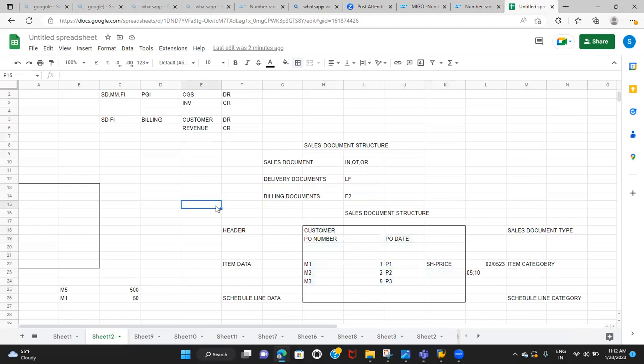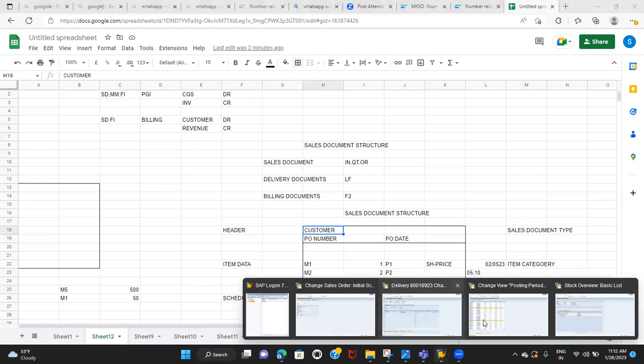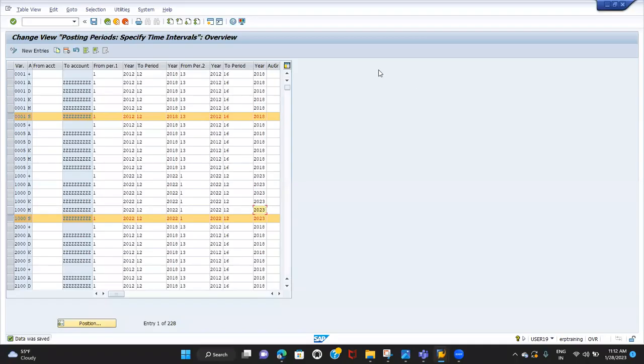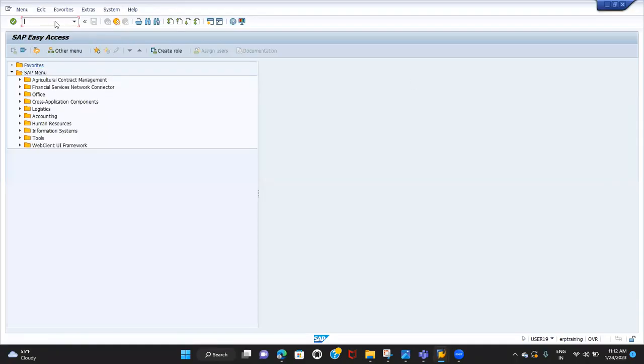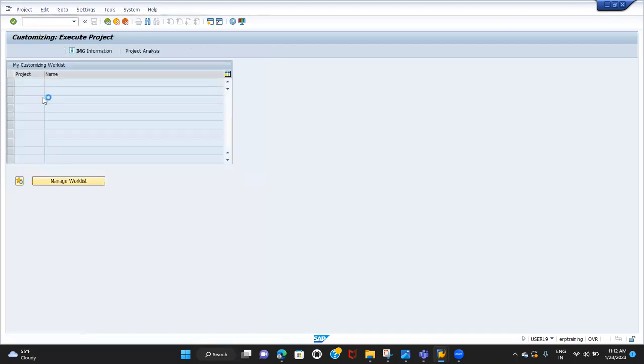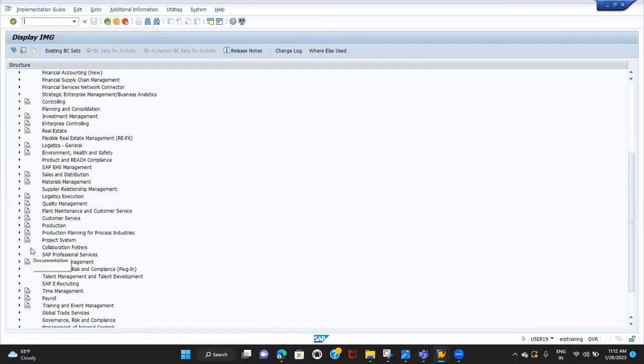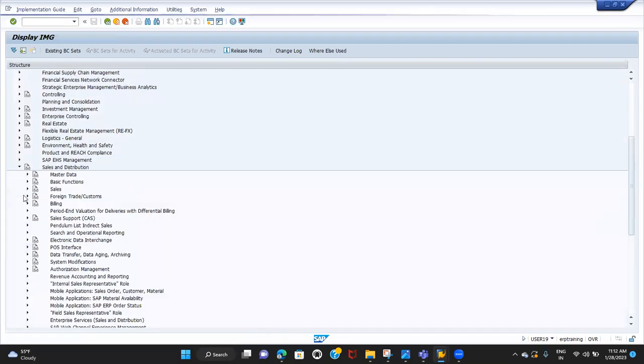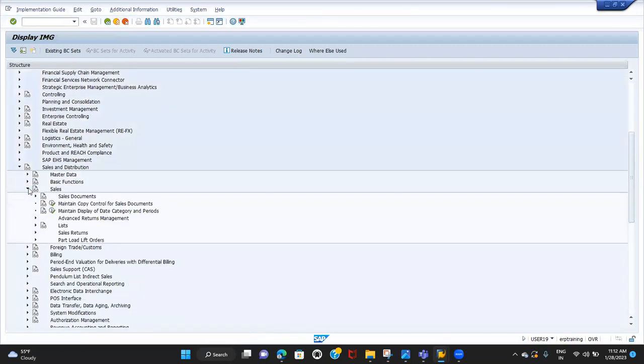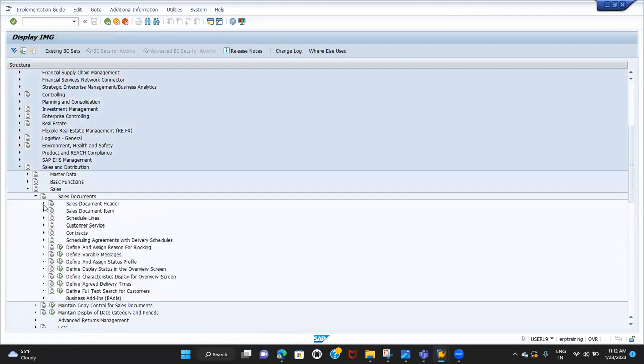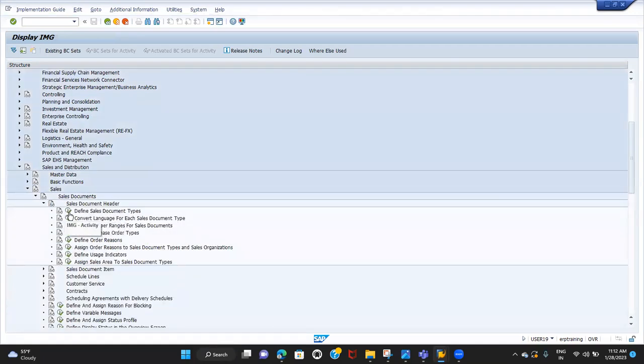Okay, so very good. Now first we'll discuss the sales document type. How the sales document type will control the header data will be discussed now. So let me get into SAP now. So, sales document type controlling elements. The path will be SPRO, IMG. Then I'll go to sales and distribution, sales documents, sales document header, define sales document types.